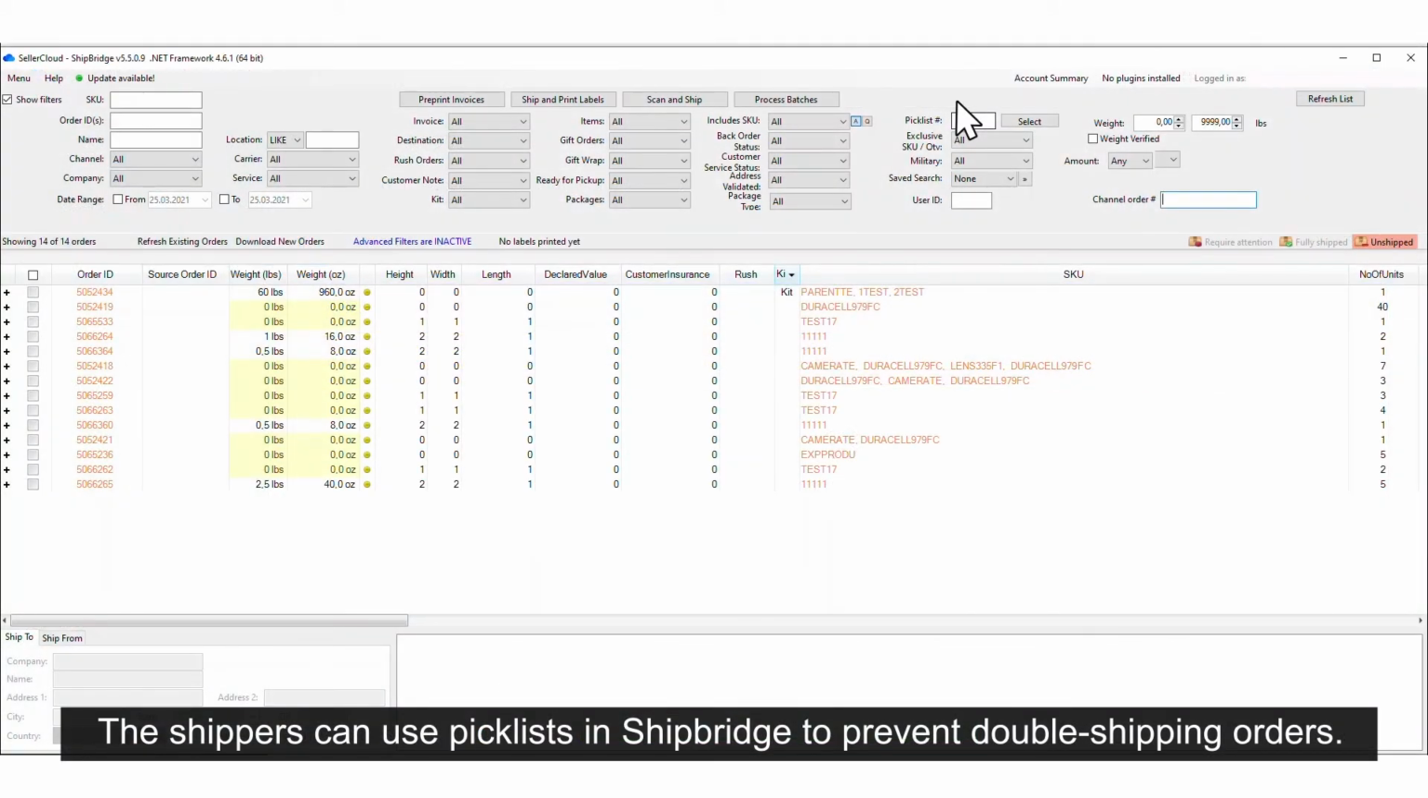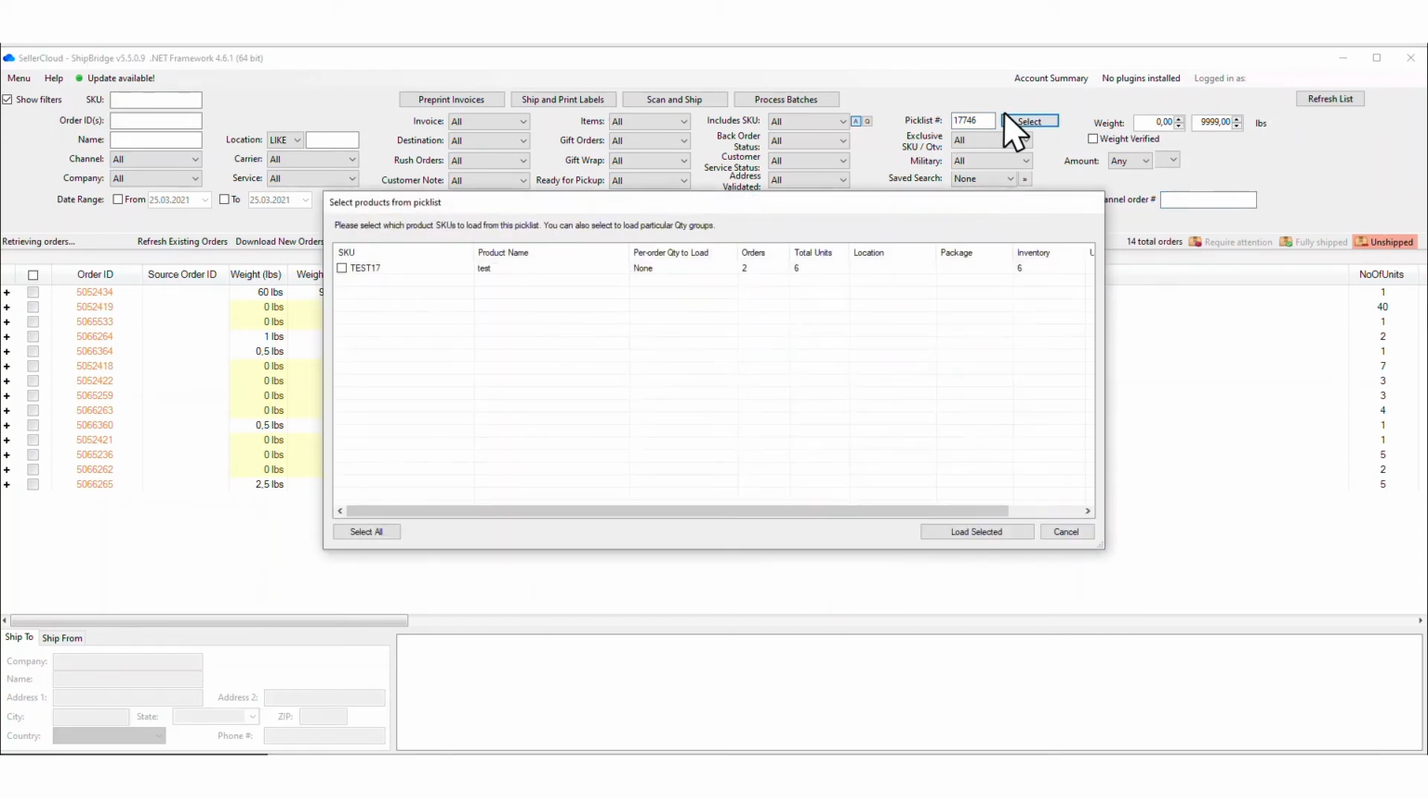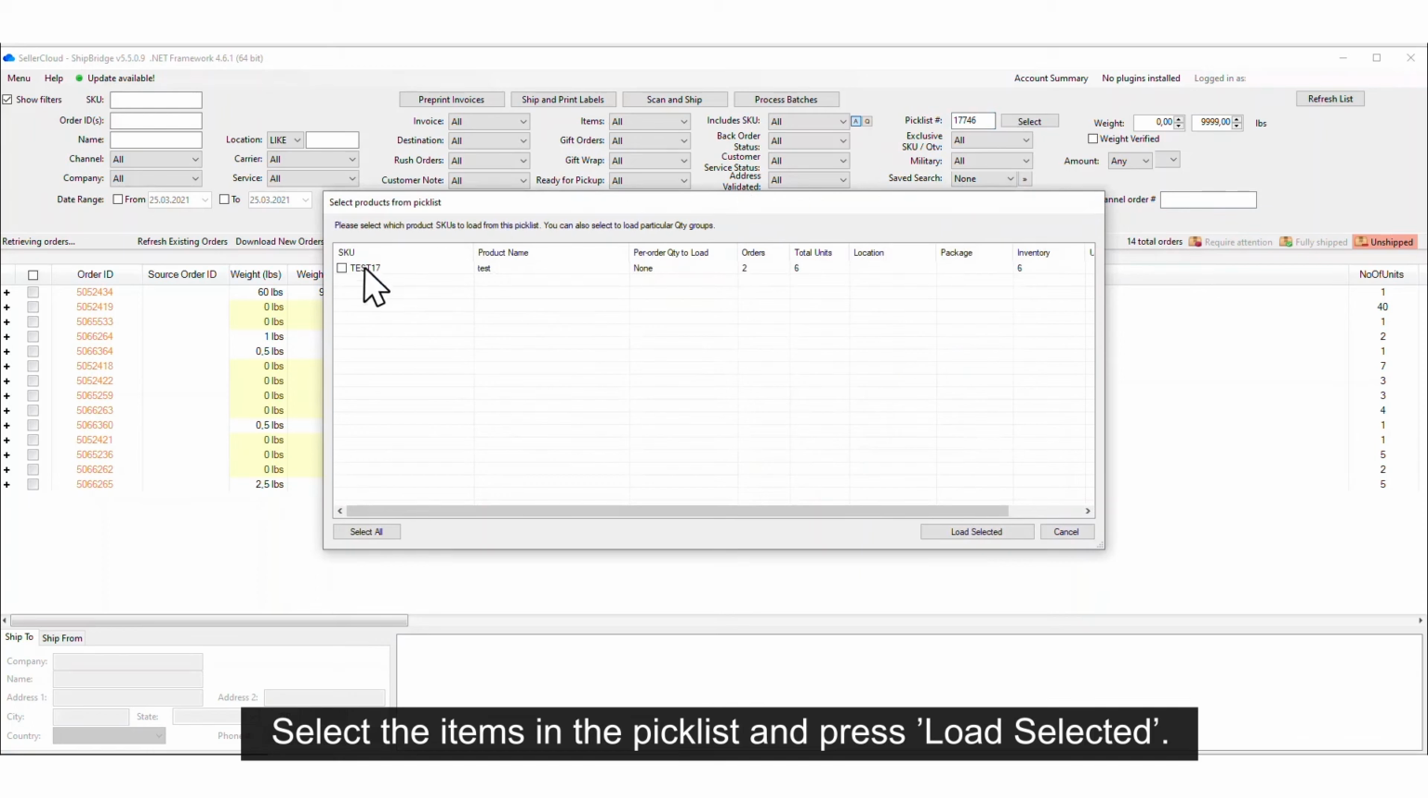The shippers can use picklists in Shipbridge to prevent double shipping orders. Open Shipbridge and enter your assigned picklist number into the picklist filter. Select the items in the picklist and press Load Selected. Press OK to load orders.